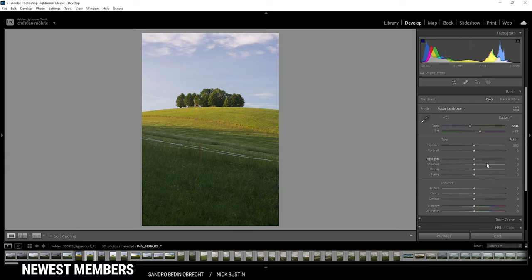Okay, now looking at the histogram, we can see it does look pretty good overall, but we do have some room on the right side, which means we can make the shot a little brighter. And I think for this scene, it does make sense to brighten it up. In this case, I actually want to increase the highlights. Just like that, and I'm careful to not overexpose anything, but that is looking good.